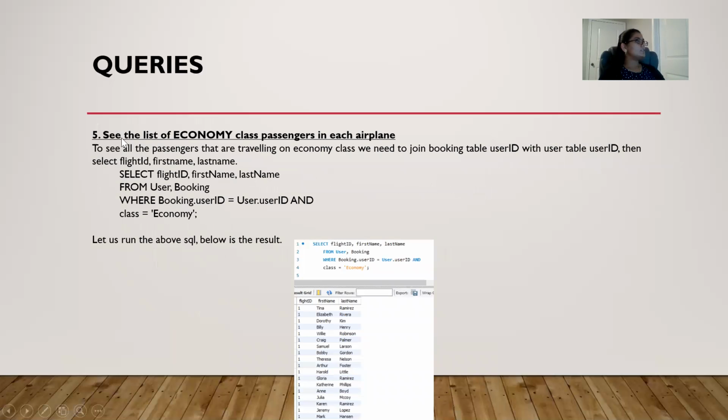The next query is to see the list of economy class passengers in each airplane. So to see all the passengers that are traveling on economy class, we need to join the user ID in the booking table with the user ID in the user table. Then select the flight ID, first name and last name. This is the query, and the result of this query is shown here. So this is the list of economy class passengers in each plane.